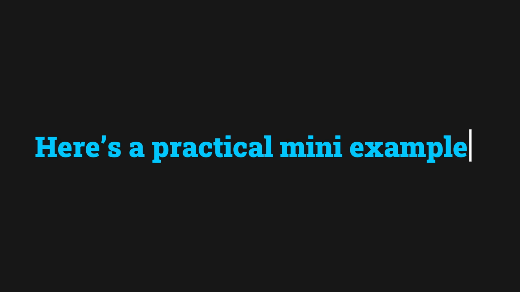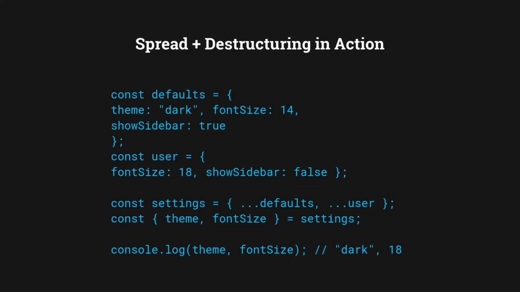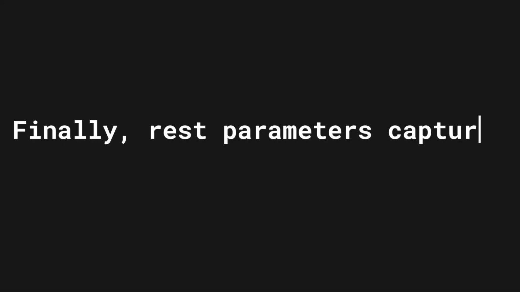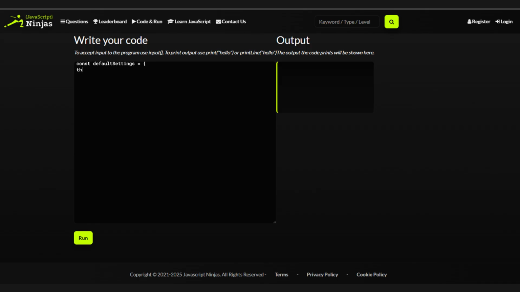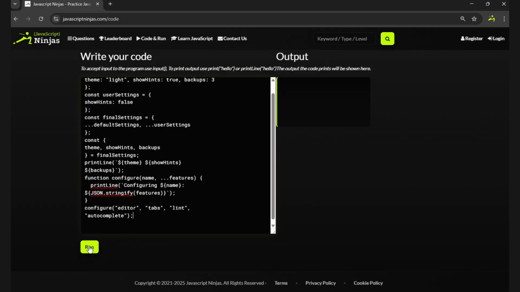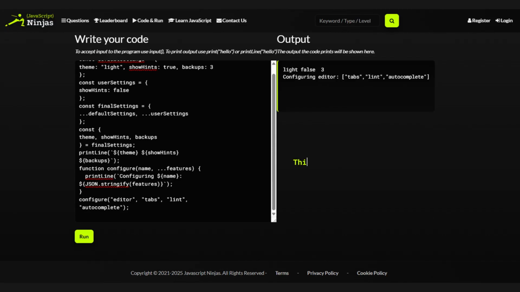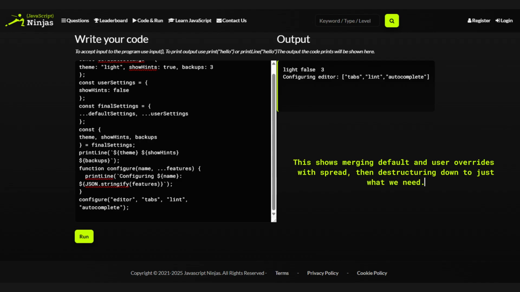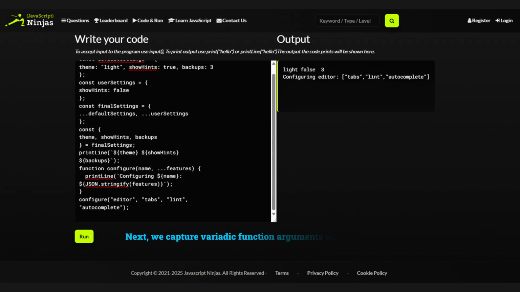Here's a practical mini example. We'll merge default and user settings with spread, then pull out just what we need using destructuring. Finally, REST parameters capture flexible function options. This shows merging default and user overrides with spread, then destructuring down to just what we need. Next, we capture variadic function arguments with REST, practical and readable.